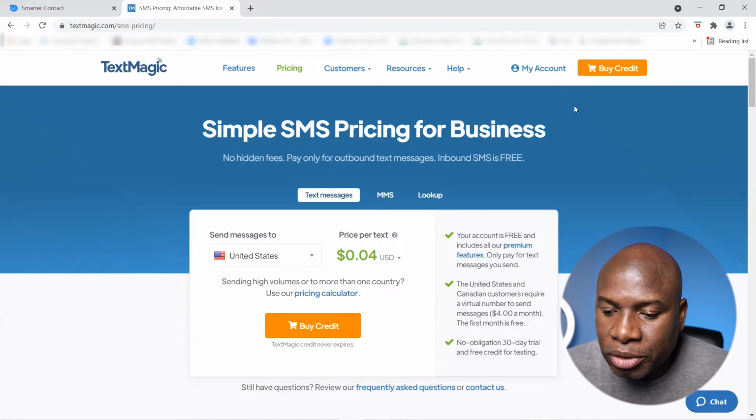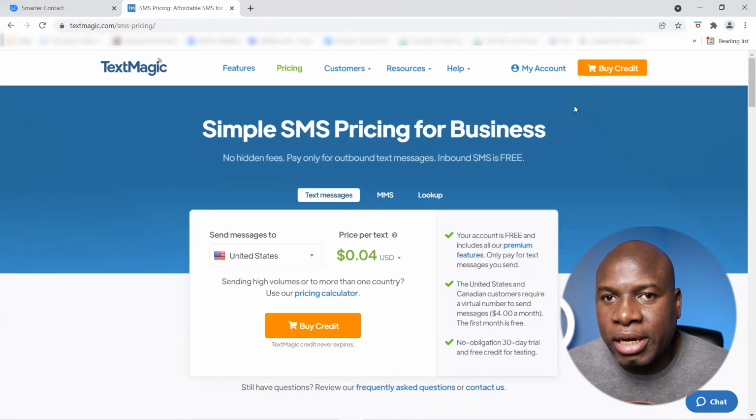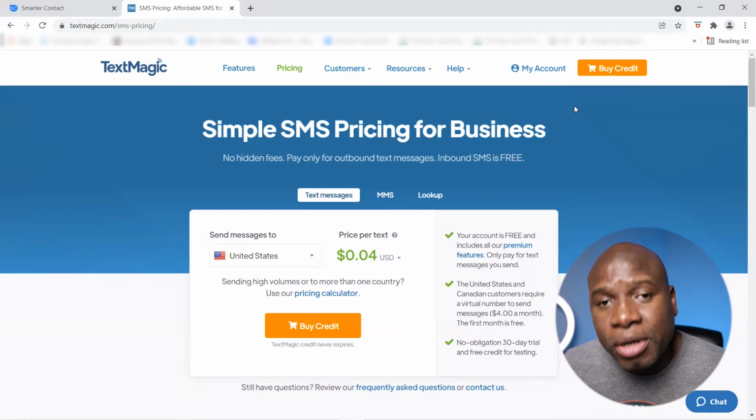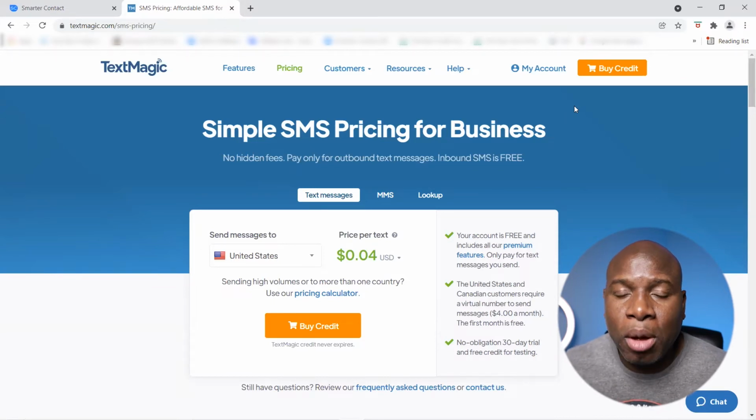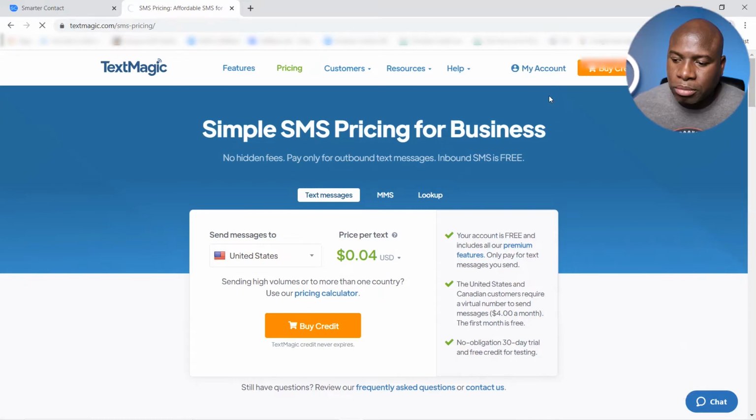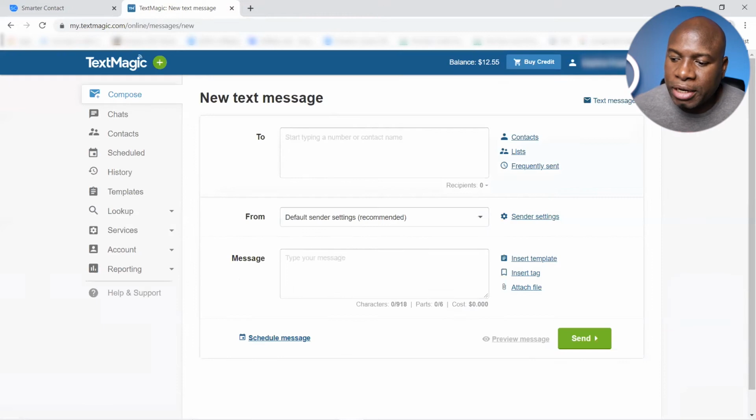You don't have to pay for any numbers because this is how TextMagic is. Every 30 days, you're going to be paying for those numbers. On every SMS or text messaging platform, you have to pay for numbers. Now with TextMagic, the numbers are $4 per number. All right, so let's get into my account so I can show you what the interface looks like on the inside.